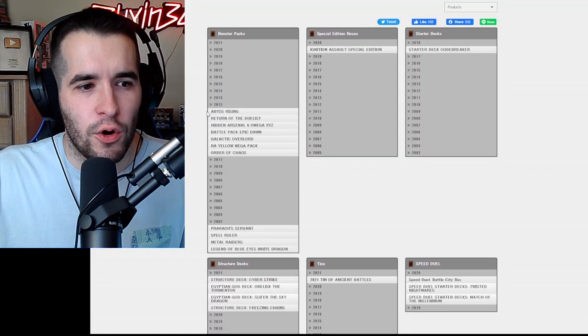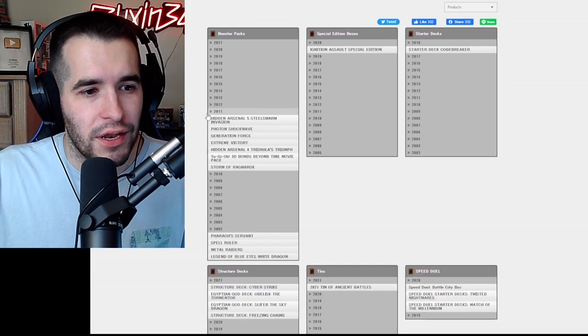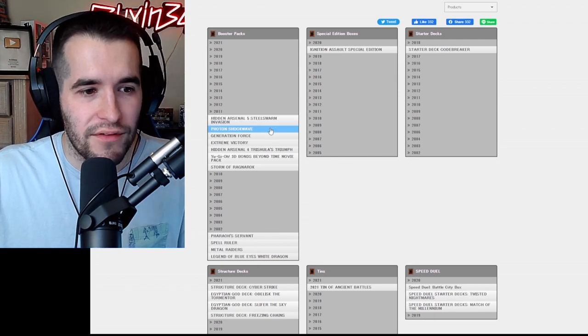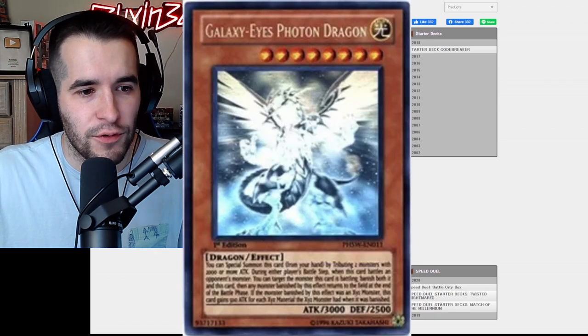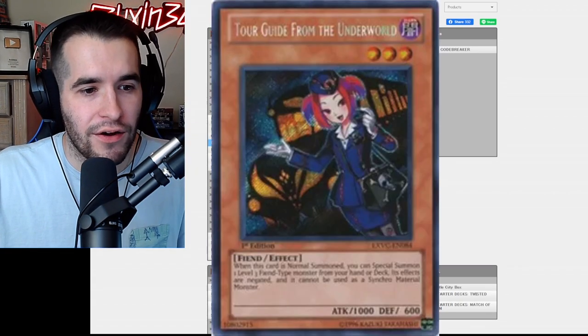And obviously, as we get older in terms of collectability, it gets a little bit easier to be good, you know, and collectible. But maybe we're going to get something cool. Okay, now we're getting into some really nice. Photon Shockwave. That's a big one. We got the Galaxy-Eyes Photon Dragon. Generation 4 is pretty nice. Stream Victory. We got Tour Guide. Iconic. People love that card. I think that's pretty good.